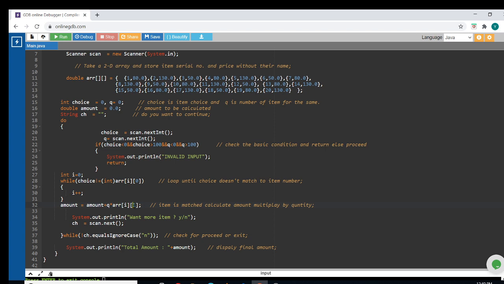Amount will be amount plus quantity multiplied by the corresponding price. What is a[i][1]? It is the price of the item. For item 1, if the value of i is 1, then the price for this item is 80. If the item is 2, then the price is 130. So this gives the price, and this price is multiplied by the quantity and added into amount. I have explained before that if the user wants to continue, you continue. Then after all, when the user presses n, the program will terminate and the amount will be displayed.